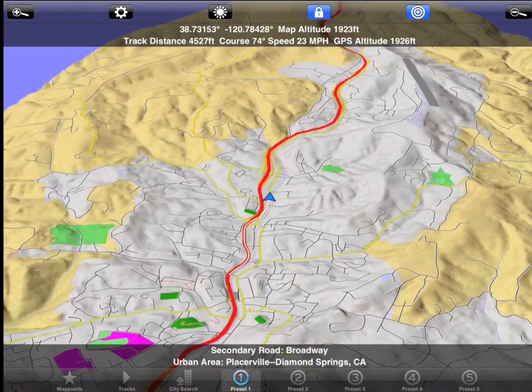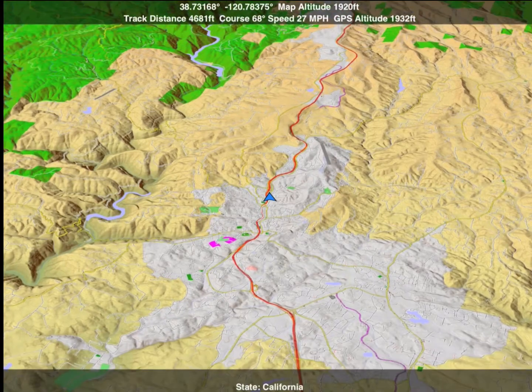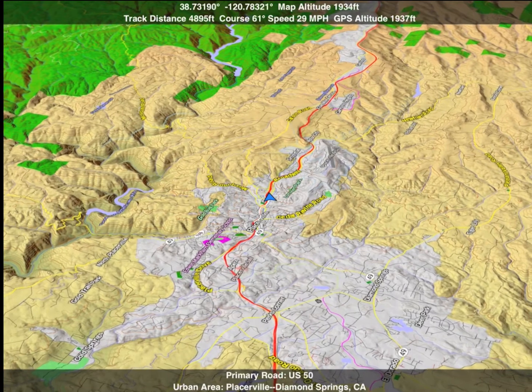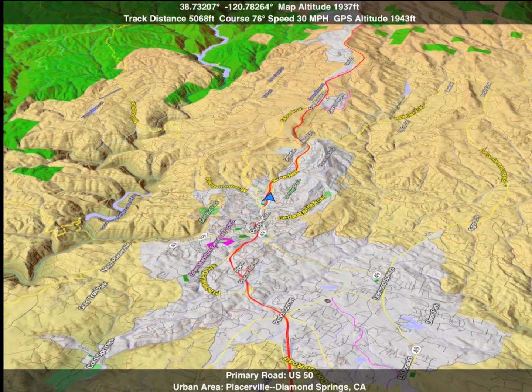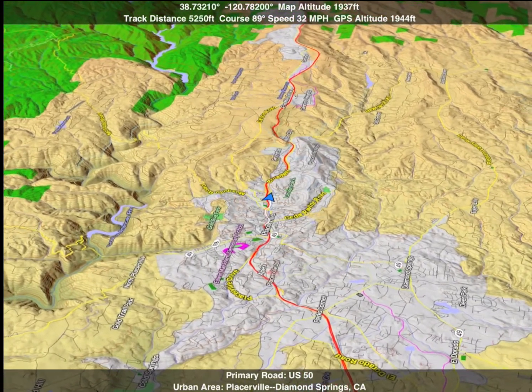I'm going to zoom out a bit so I can show you the view I like to use while I'm driving. You can now get a good sense of the surrounding terrain. For example, you can see that large canyon off to the left that you wouldn't be able to see from the road.